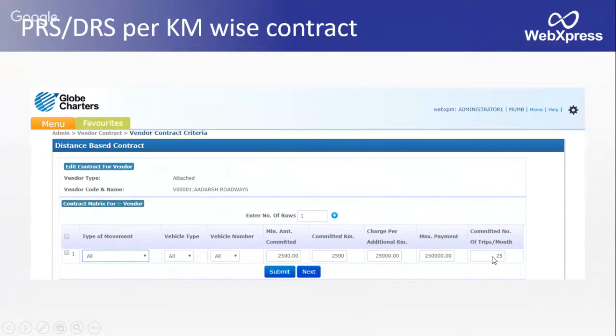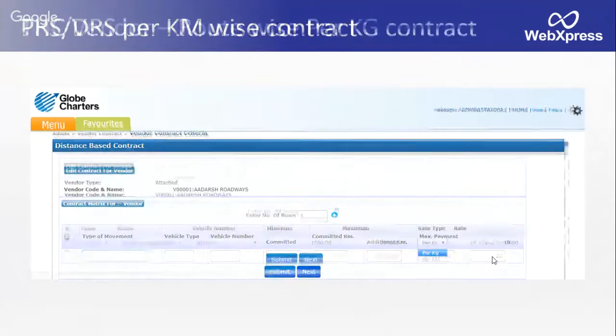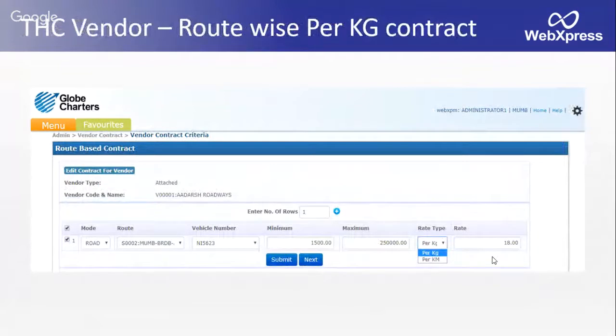To invoke this contract, every DRS PRS will collectively be involved and all the total kilometers traveled will be allowed for invoicing. Referring to the previous THC contract, all the invoicing will be done per kg. So the load inside the THC will be captured from the consignment notes and the total sum of all the kilograms will be charged as per the rate in the contract.